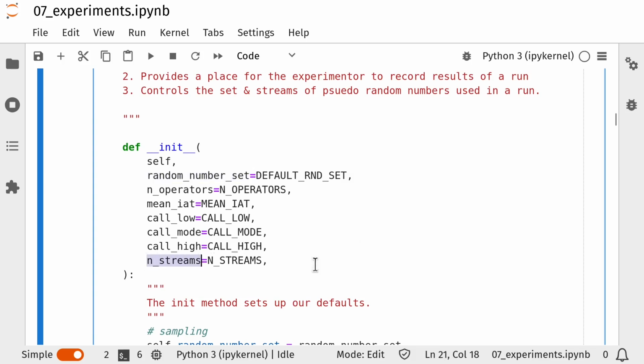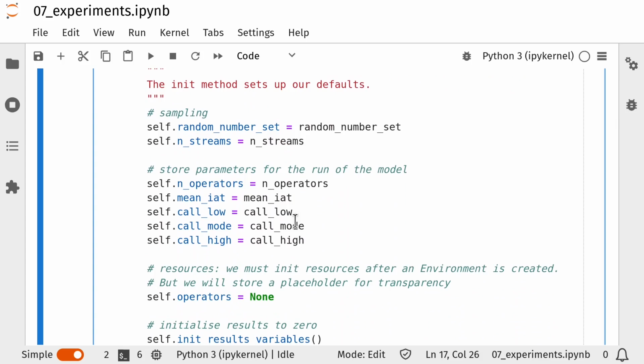We also have the number of streams. That represents how many pseudo-random number streams we want to spawn for that random number set. This is going to allow us to implement common random numbers across the model. You can see that for each of these parameters, we're passing in default values that we defined above. So if we wanted to, we could just create an instance of experiment and we'd run a base case or default simulation experiment. Setting it up in this way also allows us to easily implement batch experimentation that we'll explore later in the video. So the initializer method is pretty straightforward.